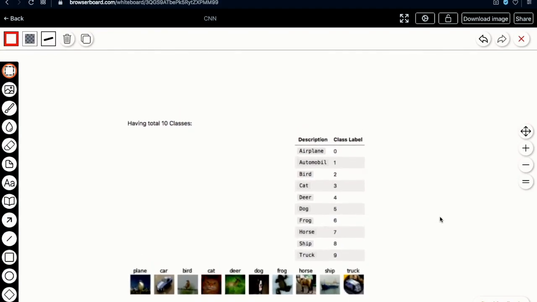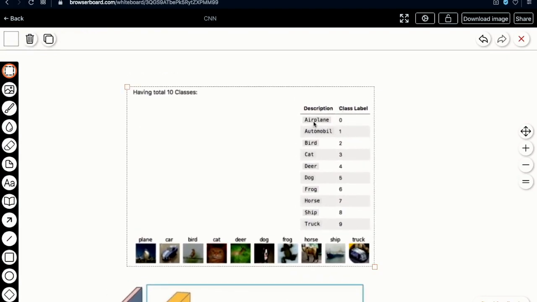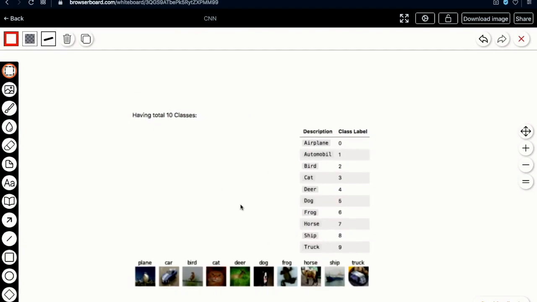There are 10 different classes in the dataset: images of plane, car, bird, cat, deer, dog, frog, horse, ship, and truck. These are 10 classes, and these are the class labels. For airplane, the class label is 0 and so on. So you can understand this is an image dataset. Our problem is that if we give one input image, our model should predict whether that's a dog, a horse, a ship, or a plane.